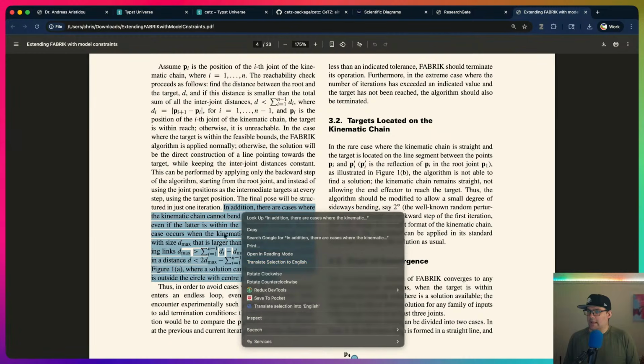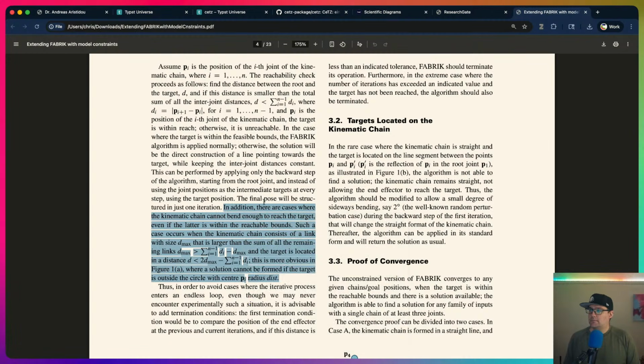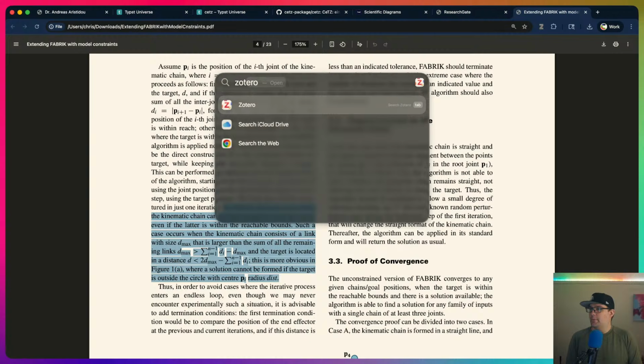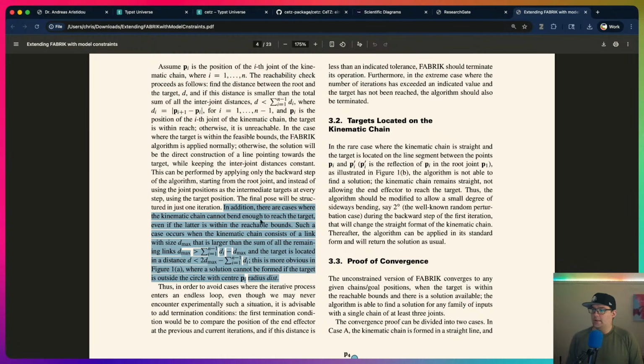I want to be able to note this. Do I have Zotero open? Yeah, I'll open it later. I'm just going to copy and paste this into my little notes over here.